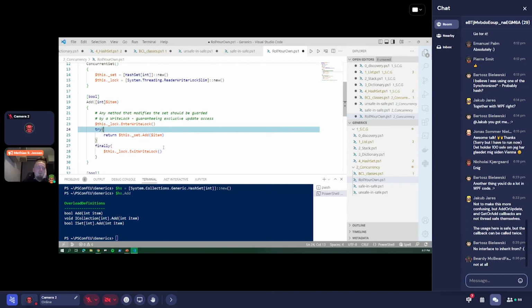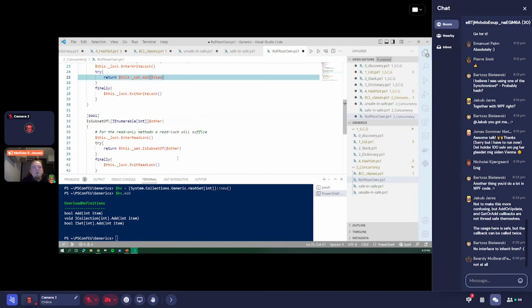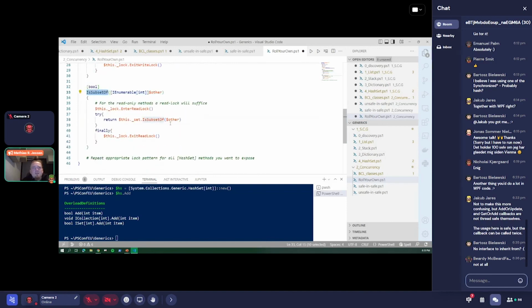So again, try finally around exiting whatever type of lock you're entering, and then just proxy the arguments to the method call of the collection you're trying to wrap. And then down here in subset of, we have the exact same thing, but here I'm calling enter read lock. Again, it's a read lock. It doesn't have to be exclusive amongst other readers, right?